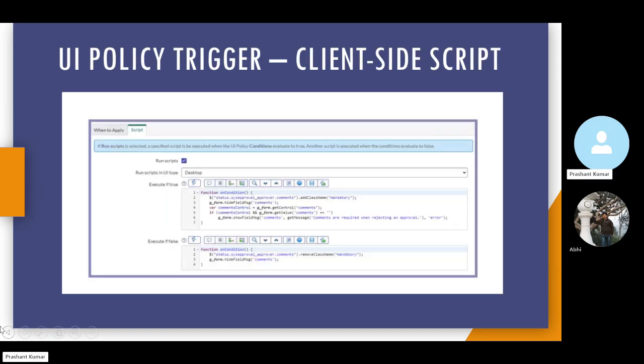Now you can see run script is enabled, and there are two sections: execute if true and execute if false. Suppose our state condition is state is new. Execute if true will run when the state is new. But if the state is not new, then execute if false will work every time. We cannot check conditions for other states after that, because we have already checked the condition for new, and it will work through execute if true and execute if false.